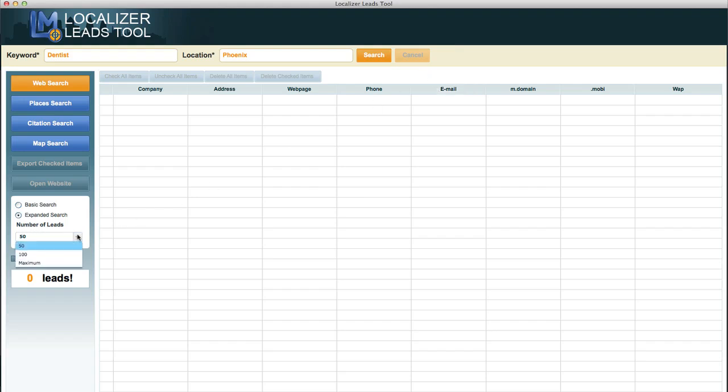Number of leads. You can stop it at 50, you can stop it at 100, or you can hit maximum and get the maximum number of leads that the Localizer Leads Tool can get you in a short period of time. Usually it times out somewhere between about 180 and 200 leads. If you select 50 or you select 100, it'll time out plus or minus 5 or 10 of that actual number, unless there's less than, let's say, 100 in your area.